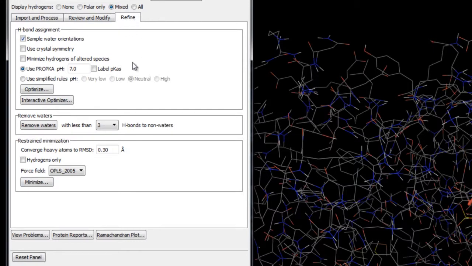Next, on the Refine tab, we'll click Optimize in the H-bond assignment section. Optimizing the hydrogen bonding is important because X-ray structures do not usually have enough resolution to fix the orientation of terminal amides or histidines or the orientation of hydroxyls and thiols.